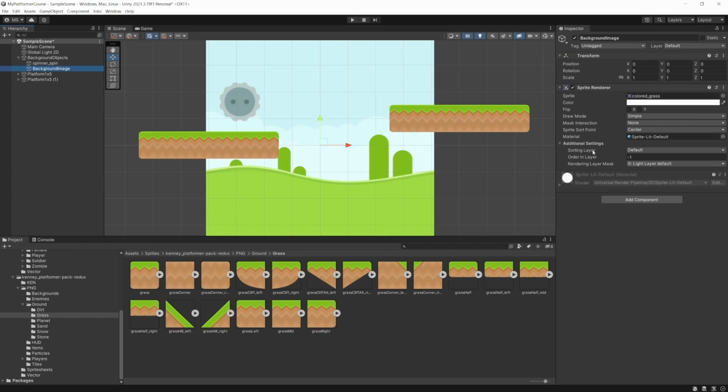Okay, so let's select our background image. And if we go over here and we look at sorting layers, it's on default. So the default layer is basically a layer that all sprites are going to be assigned to. And all a layer means is it's basically just a group. So you don't really need to read too much into that. Think of it just as a group. So like the name says, sorting layer, think of it like sorting group.